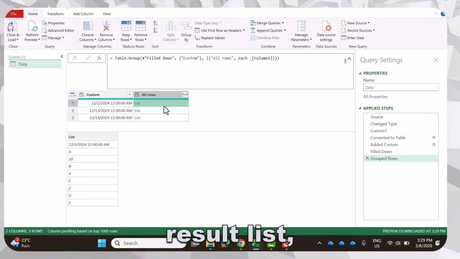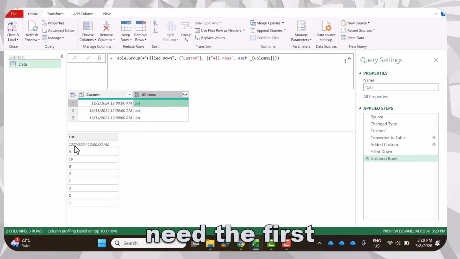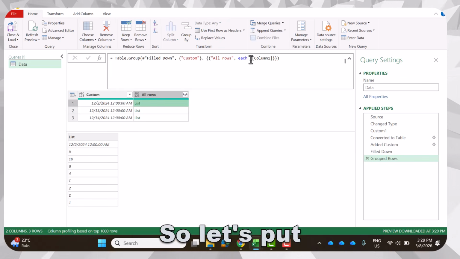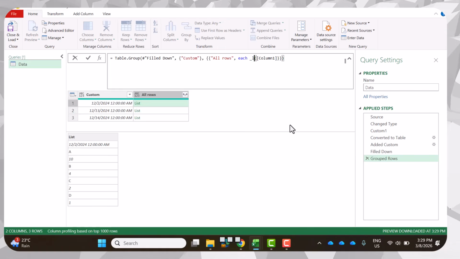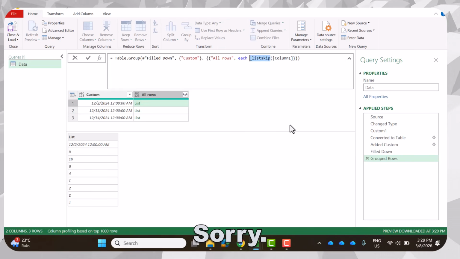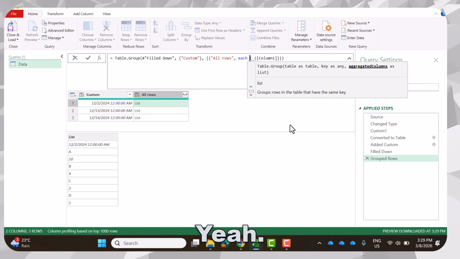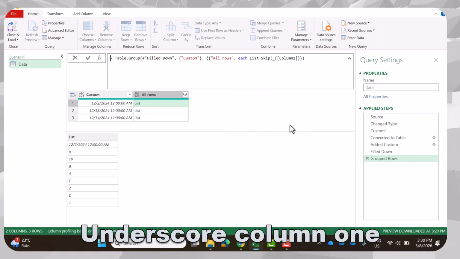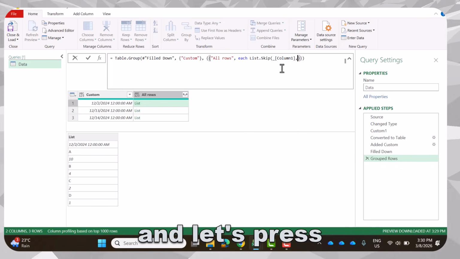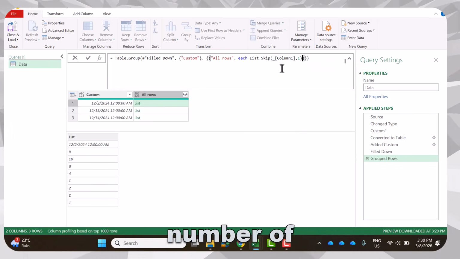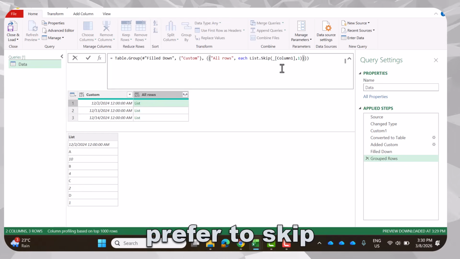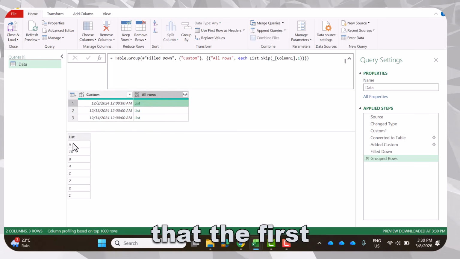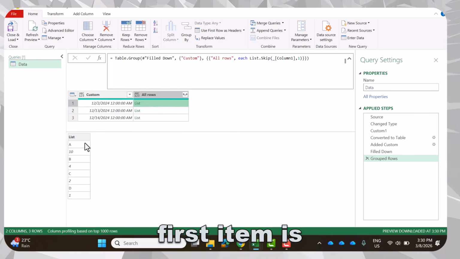And in the result list, I do not need the first value because this is in type date. I need to skip it. So let's put List.Skip. Sorry, it should be underscore here. Yeah, List.Skip underscore Column1, and let's press 1 as the number of items that we prefer to skip from top. By doing this, you can see that the first date or the first item is skipped.